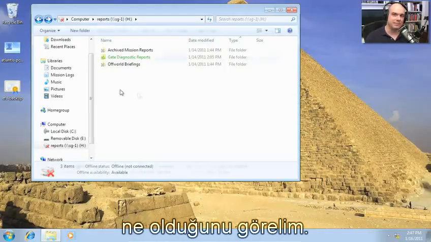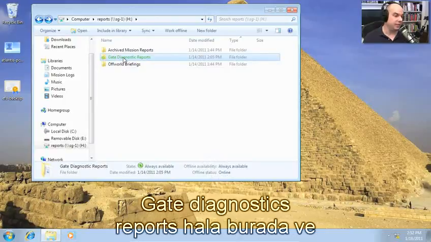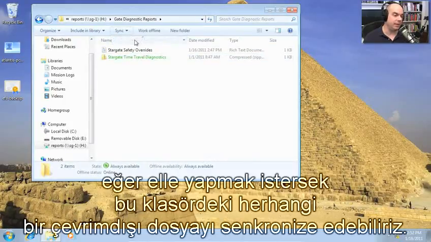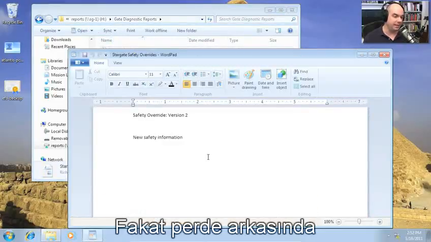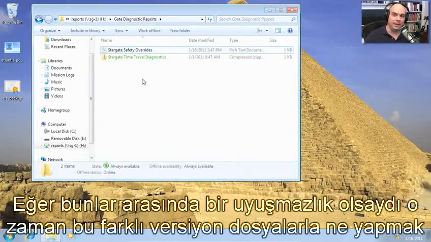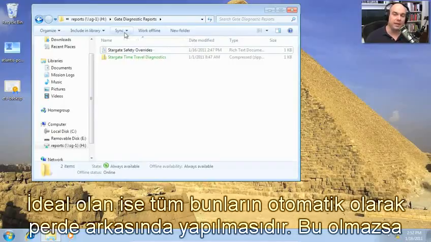My network connection has been reestablished. You can see my offline status is now online. The gate diagnostics reports are still there, and we can sync any offline files in this folder if we'd like to manually, but behind the scenes, that file has already been updated on the server. If there were any conflicts with this, we would be able to run through a synchronization process to determine what we would like to do with these different versions of the files. Ideally, all of this would be automatic behind the scenes.